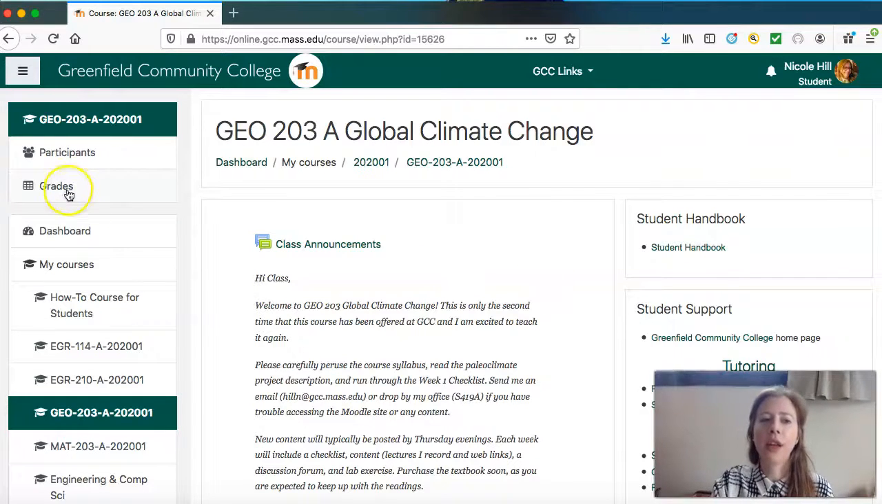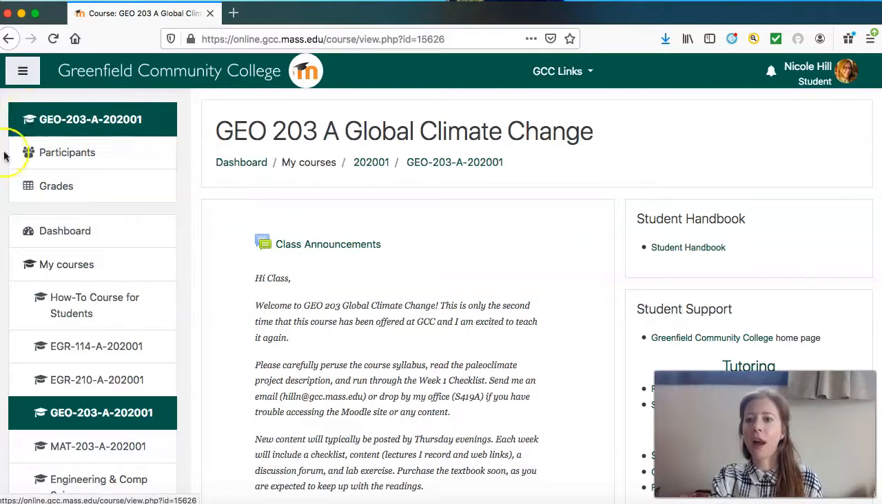Oh, and one more thing. Your grades, if you look over on the left, you'll see participants and grades. Your grades will be posted for each activity in that grade book.